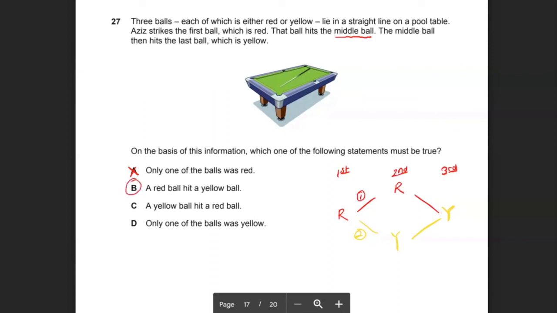D as well. So in C, a yellow ball hit a red ball. If you look at our diagram, that's never the case. No yellow ball ever hits a red ball, so C is incorrect. And lastly, D, only one of the balls was yellow. Again, that only occurs in the first scenario. In the second scenario, you can see there's two yellow balls, so that's not always going to be correct. That leaves us with the answer of B.